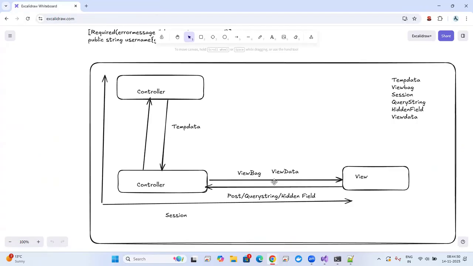So from view to controller we use post, Query String and Hidden Field, and from controller to view we use ViewBag and ViewData. From controller to controller we can use TempData, and if we want to use it in the whole application, then use Session. So we have TempData, ViewBag, Session, Query String, Hidden Field, ViewData. Through these fields we can use values in the whole application.